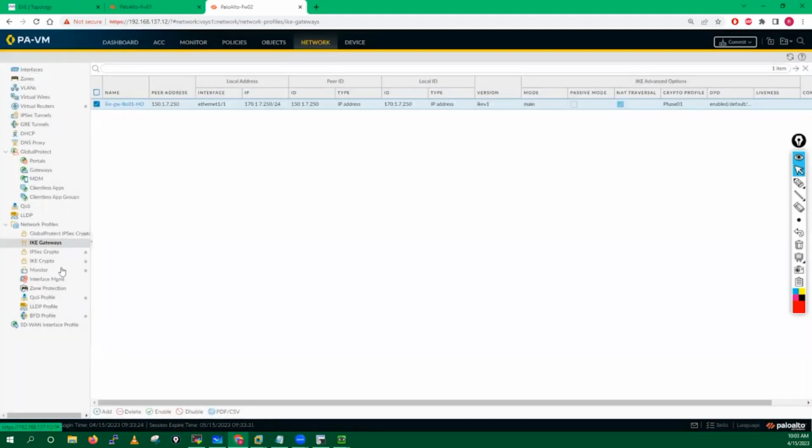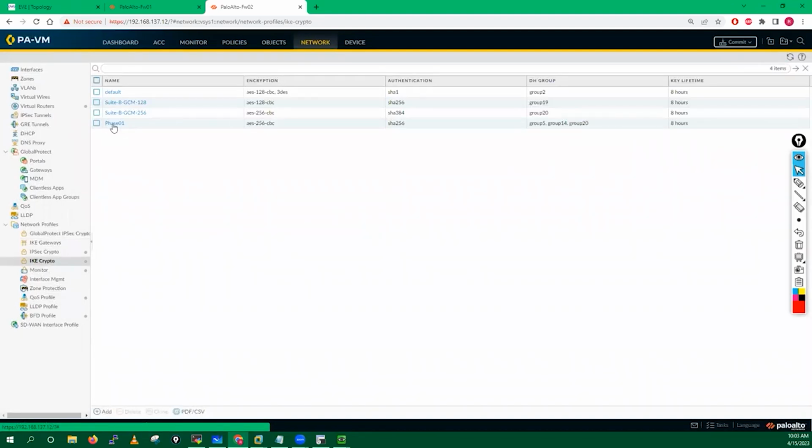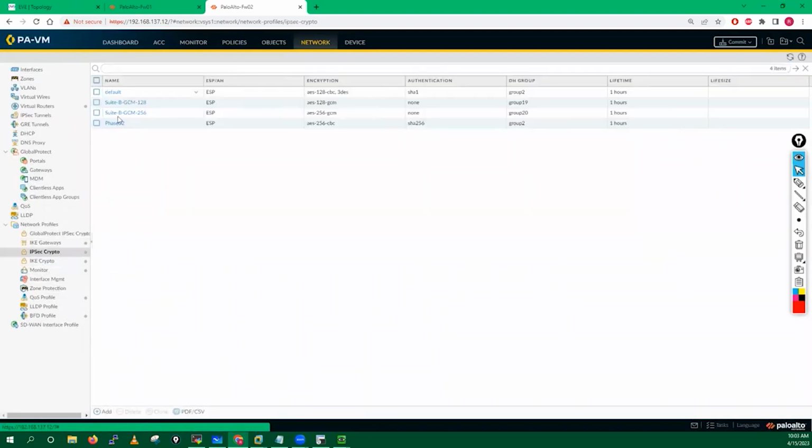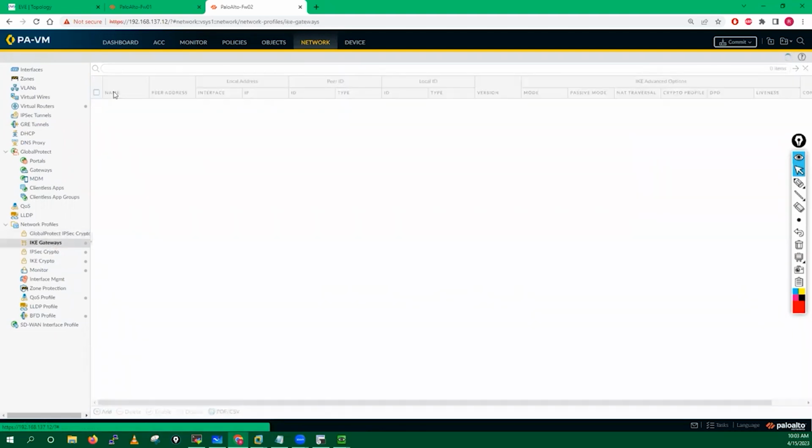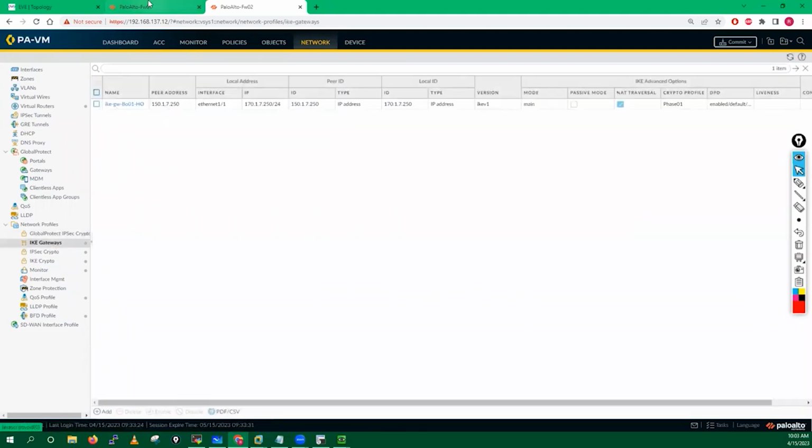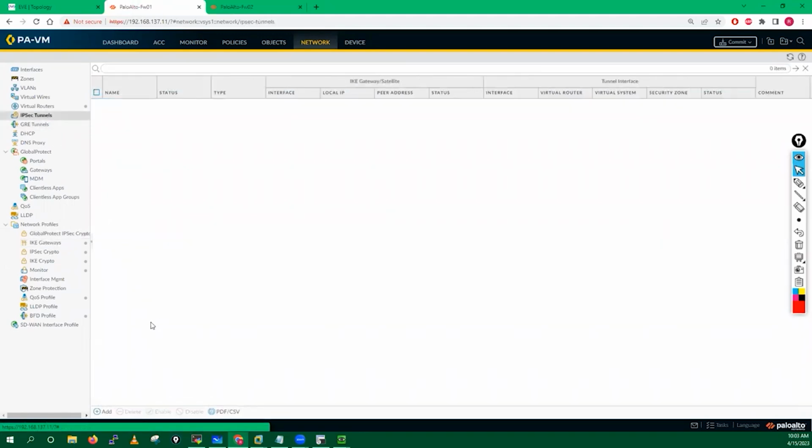Now, like we have created this phase 1 policy. This is your step 1. You've created your phase 2 policy. This is your step 2. We have created the IKE gateway. This is step 3. Now I'll move towards step 4, which is the IPsec tunnel related config.